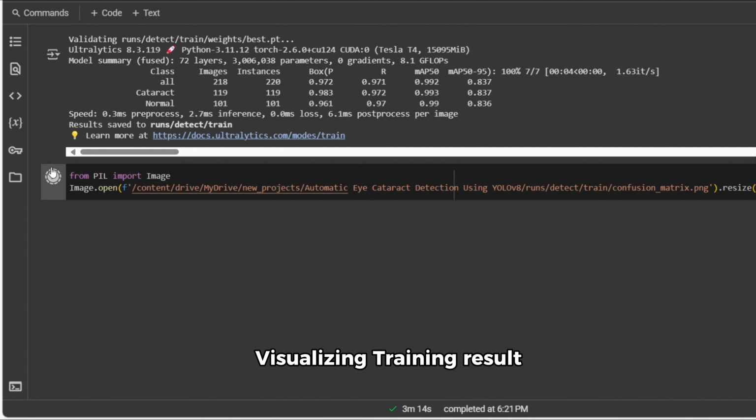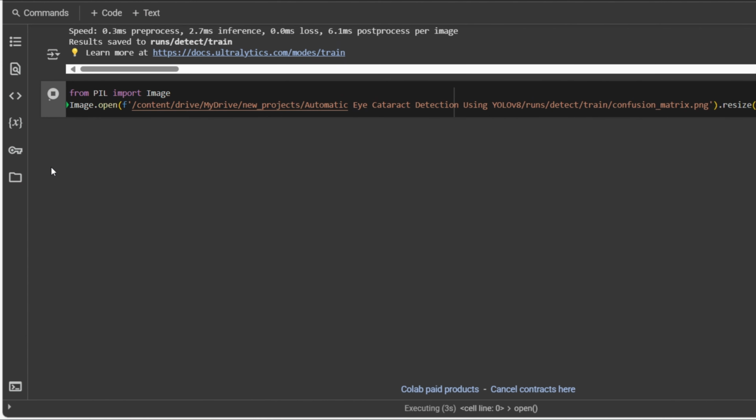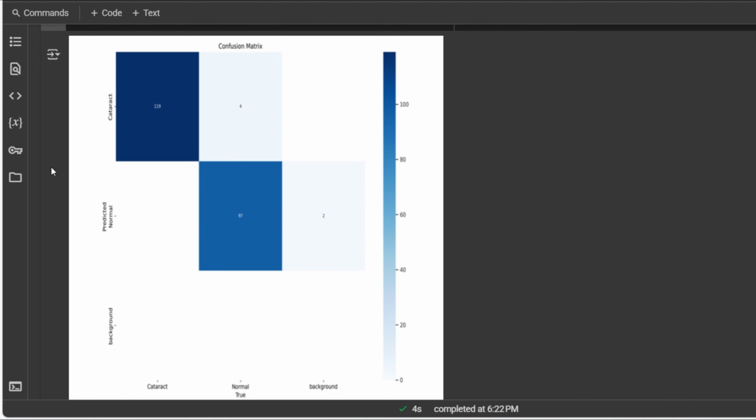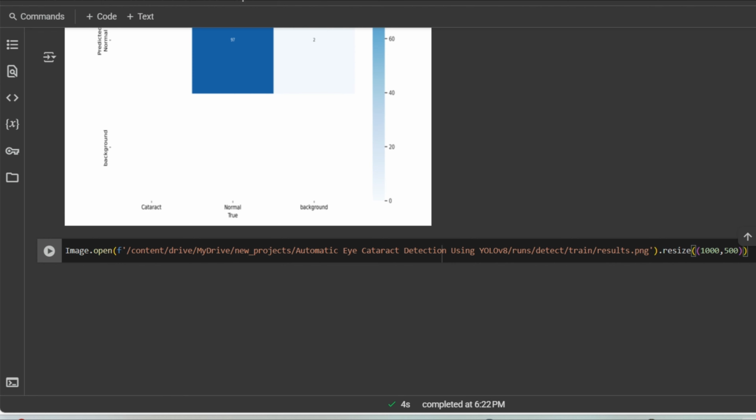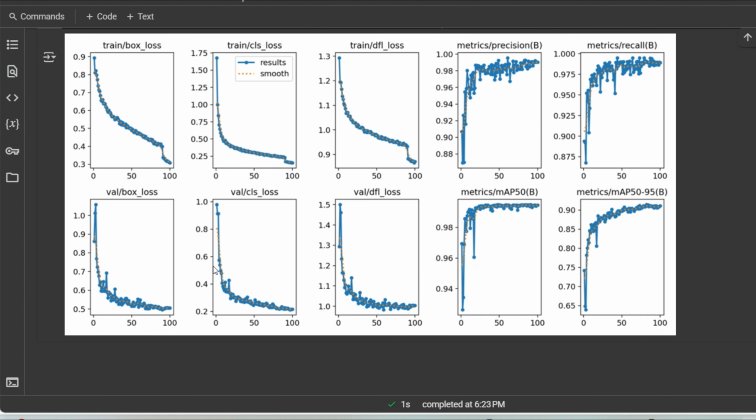First, we have the confusion matrix. It shows how well our model classifies cataracts versus non-cataracts. Next, the results plot gives us metrics like precision and recall over the epochs. Finally, this training batch image shows some labeled examples that the model was trained on. Pretty cool, right? Now, let's test our model on a new image.